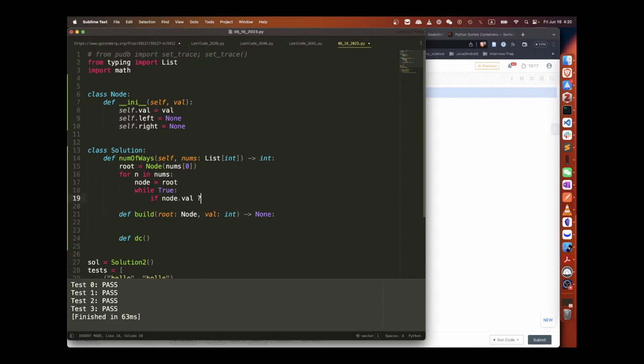If node.val, right, is larger than n, while node... exactly, while node. No, while node. I need parent as well. Hold on. How do I build a binary search tree? So we have node, right? If it's larger, then we go to, if it's not none, yeah, we can do that.